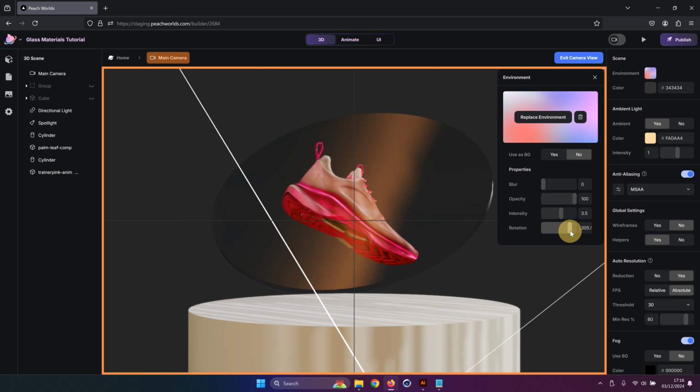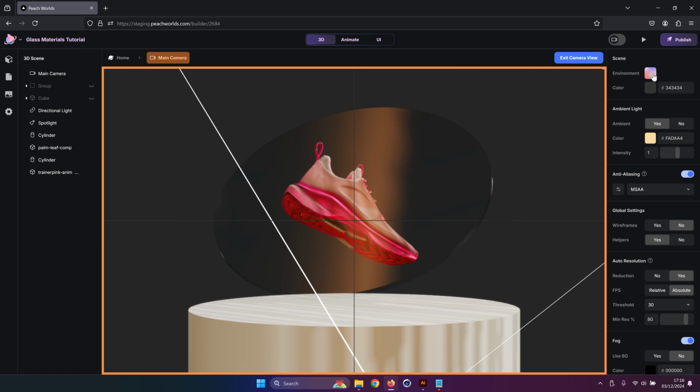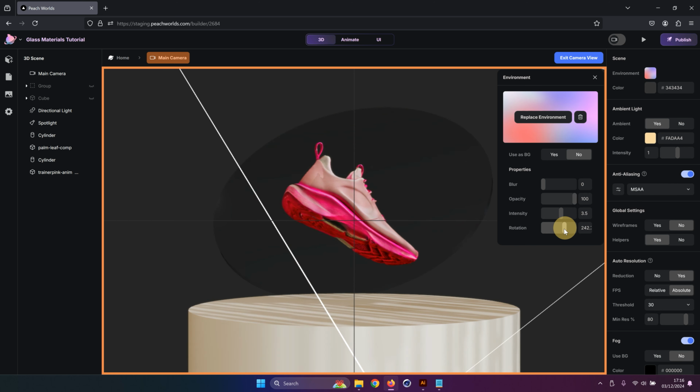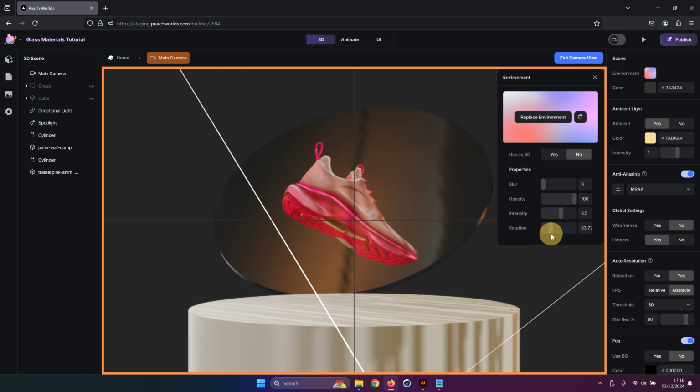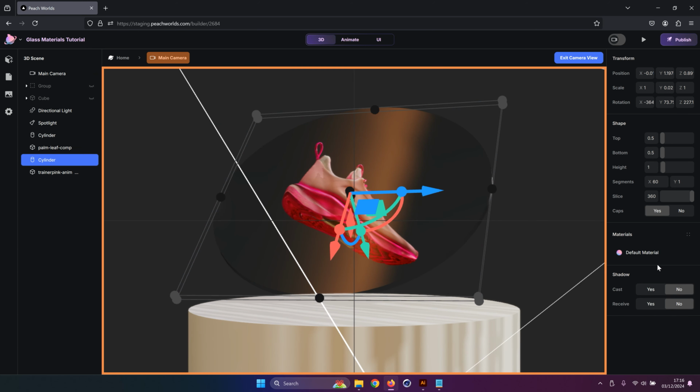That's pretty cool, and it starts to look more like a glass object, depending on how we turn the cylinder itself to get different reflections. I'm just going to leave it at this and go back to my environment light and check if maybe I can have a slightly different angle. I think that's pretty cool. Let's leave it at that.